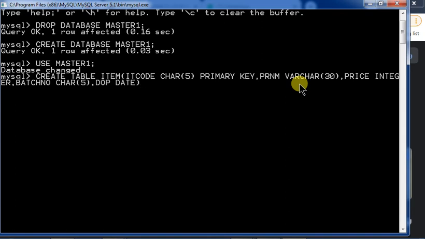You can also think of your own structure and implement it in this way. The format you have to follow is create table, then the name of the table, and then the list of columns, and the constraints if necessary you have to mention. Now let us see that this table has been created.